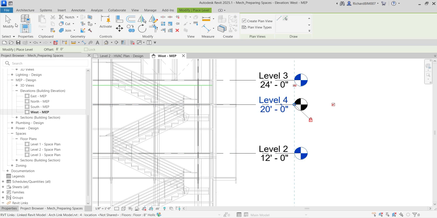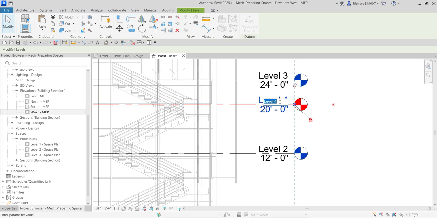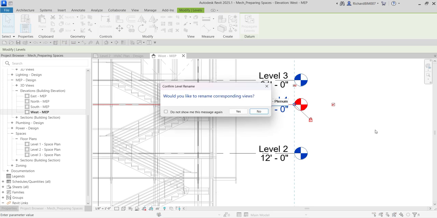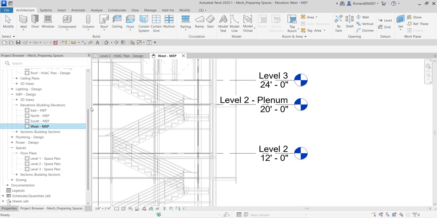Then after that, modify. And then I'll just change the name of this. I'll click that and name it level 2 plenum. Then I'll just click outside. Okay, would you like to rename corresponding views? Yes, because I also want to change the floor plan associated with that level. So I select yes. And then let's go check our project browser.